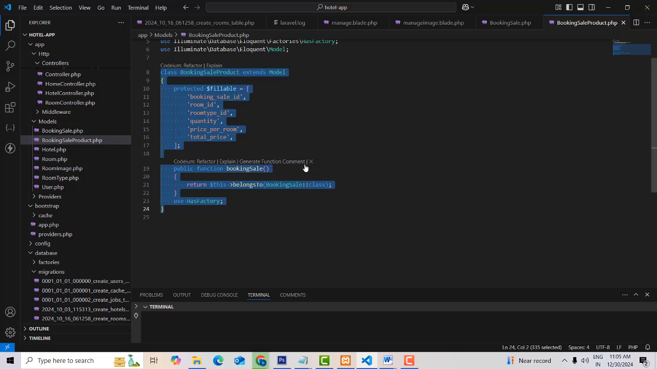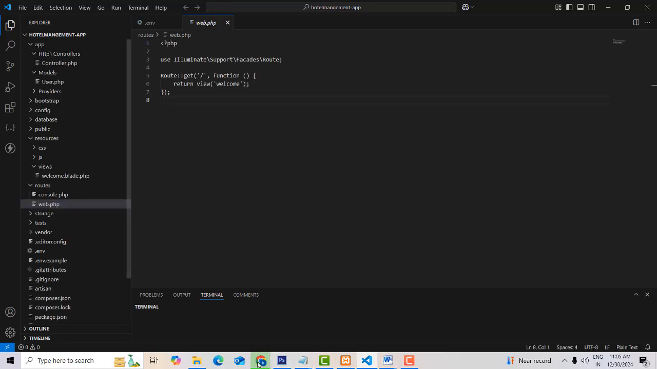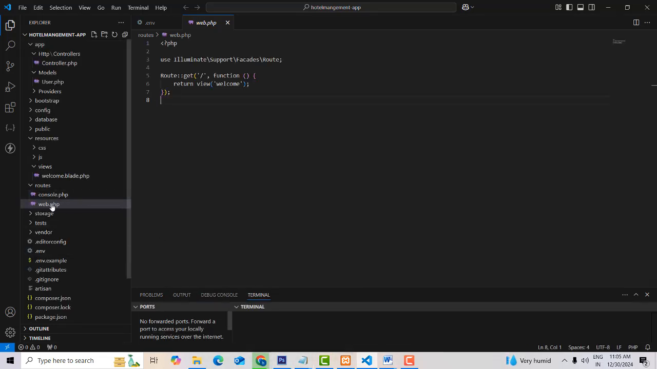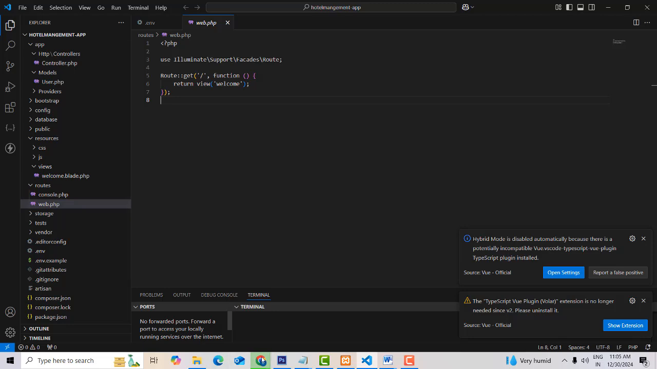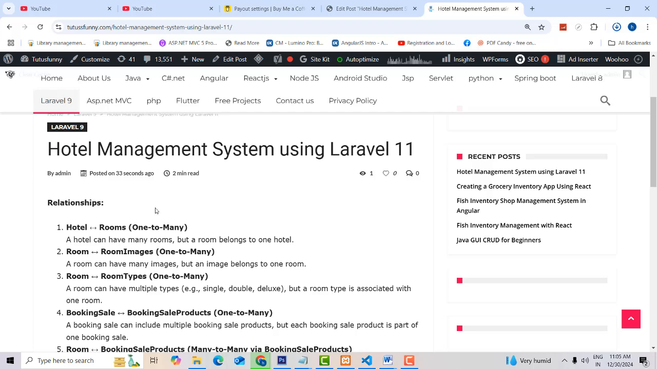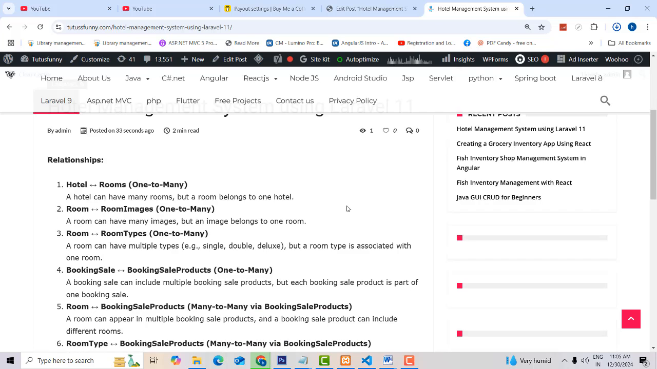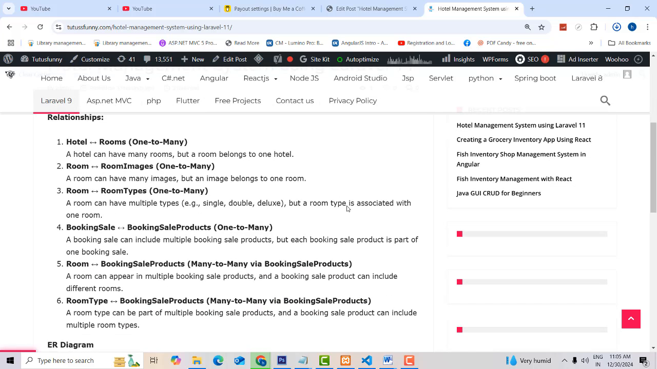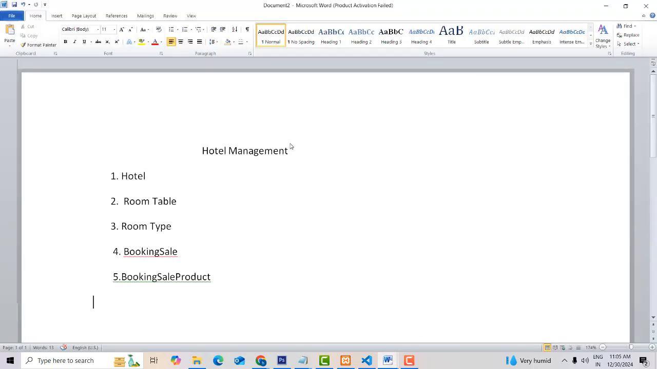In this video, I have opened the documentation. Your database configuration, everything, you have seen in our last video. So in this video we will discuss the relationship. The relationship is a must before you dive into the project. Before you establish the relationship, you have to identify the actors of the project.